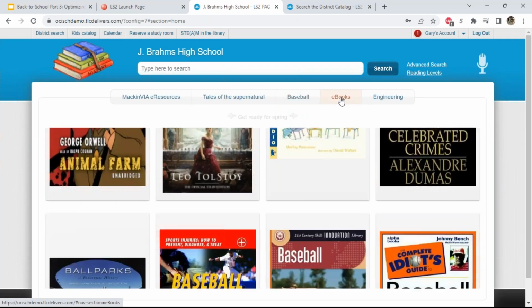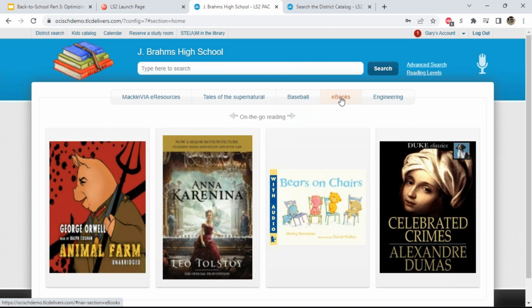Go back to our carousel. We'll go to some ebooks. Again, we have ebook integration. We have direct API integration with Mac and VIA, Overdrive, and Baker and Taylor's Access 360.